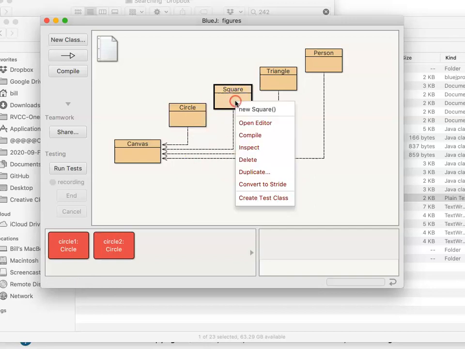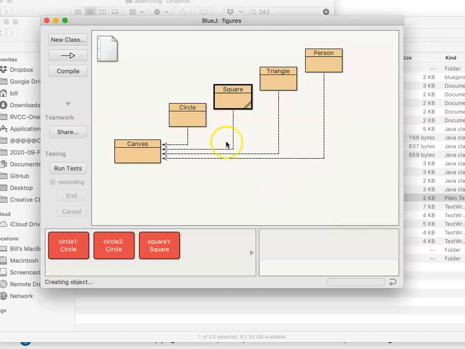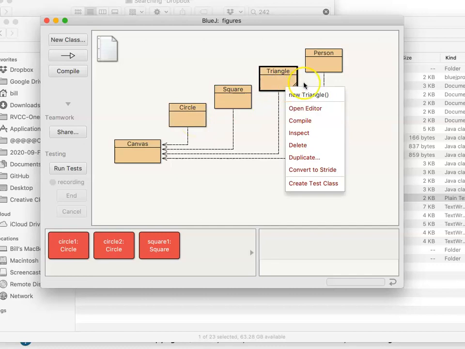So I could go ahead and also make a square. I will do that. You get the idea. In order to do this, I'm right-clicking on the object. It is pulling up a menu, and I am making a call to the constructor saying I would like a new copy of this object.